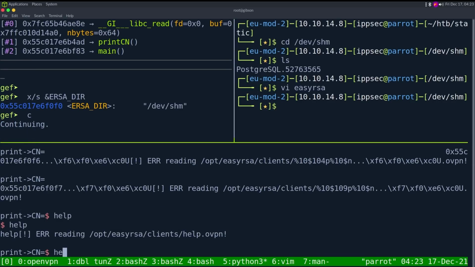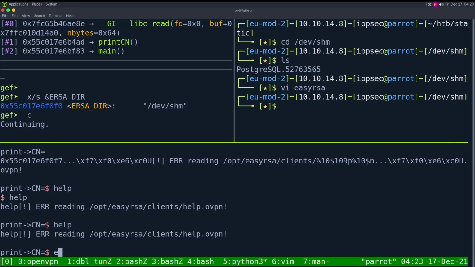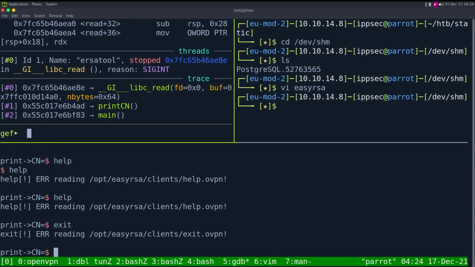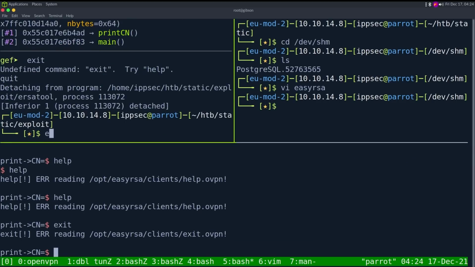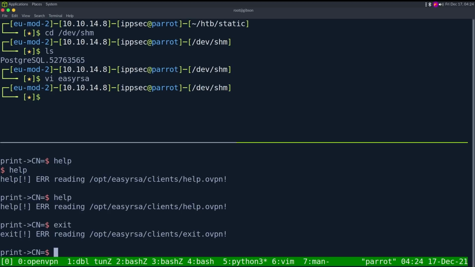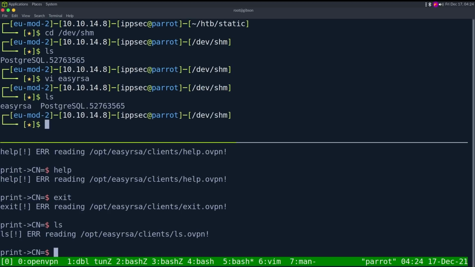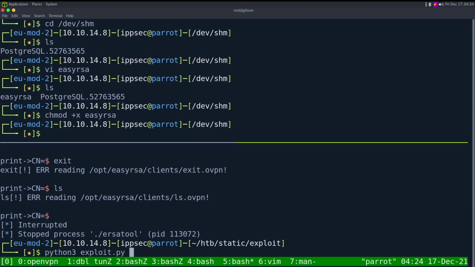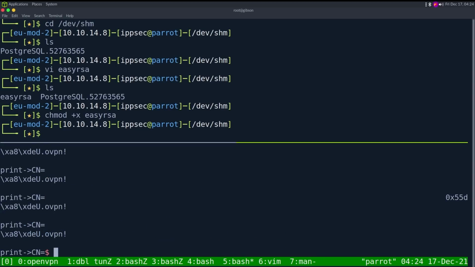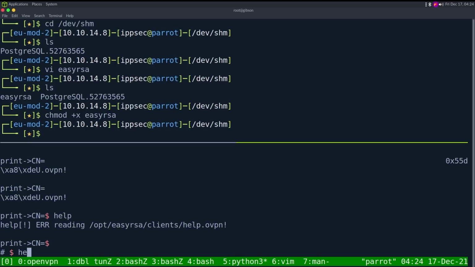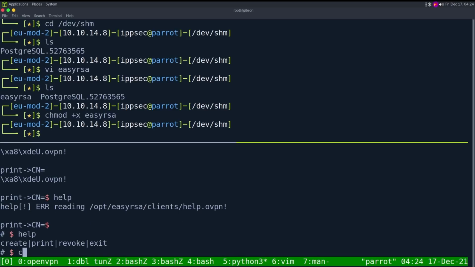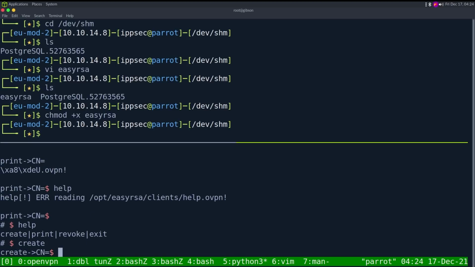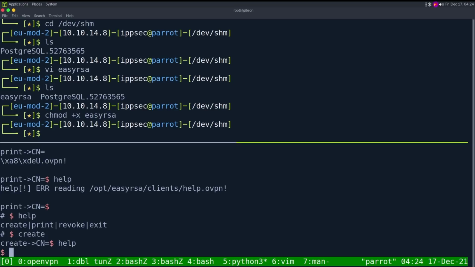Continue, because I'm debugging it. And we probably should get out of GDB, because when you're in GDB, it's going to break that setuid thing. ls, chmod +x. This also has to be executable. So we go here, and then what do we do next? Enter help, create, help.